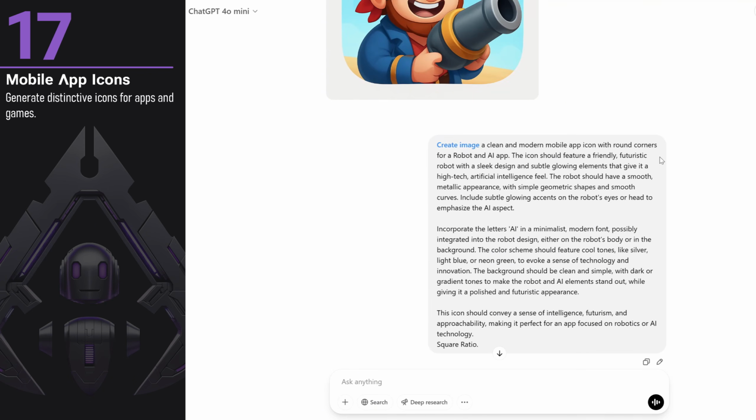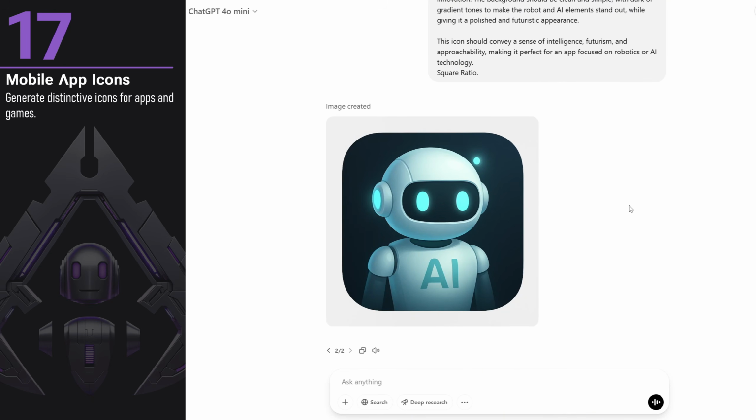Next, I asked for an icon for an AI app with a robot, and it turned out nice and clean as well. So overall, I like how these designs turned out.